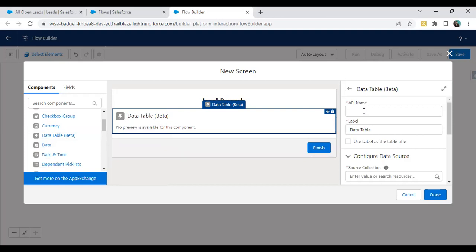Now, how do we use this data table? First of all, the API name. So I label this API name as lead.